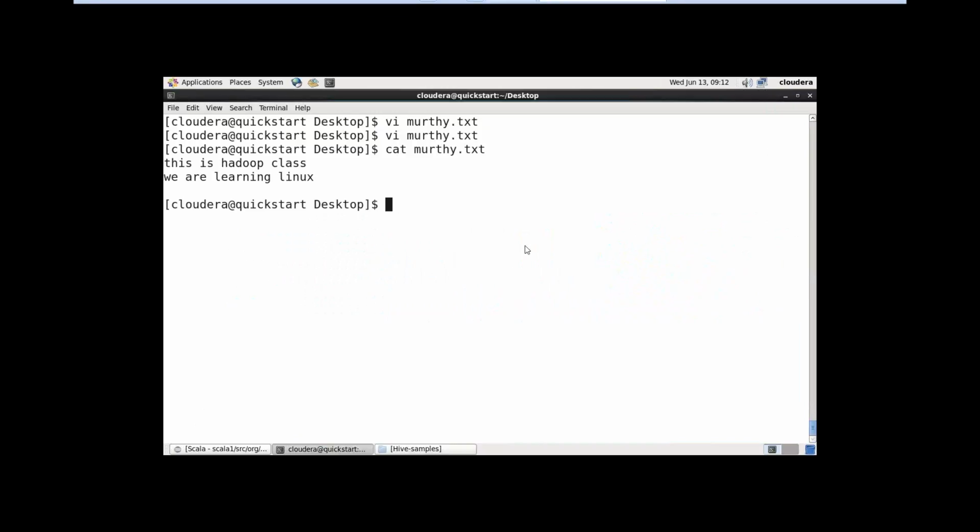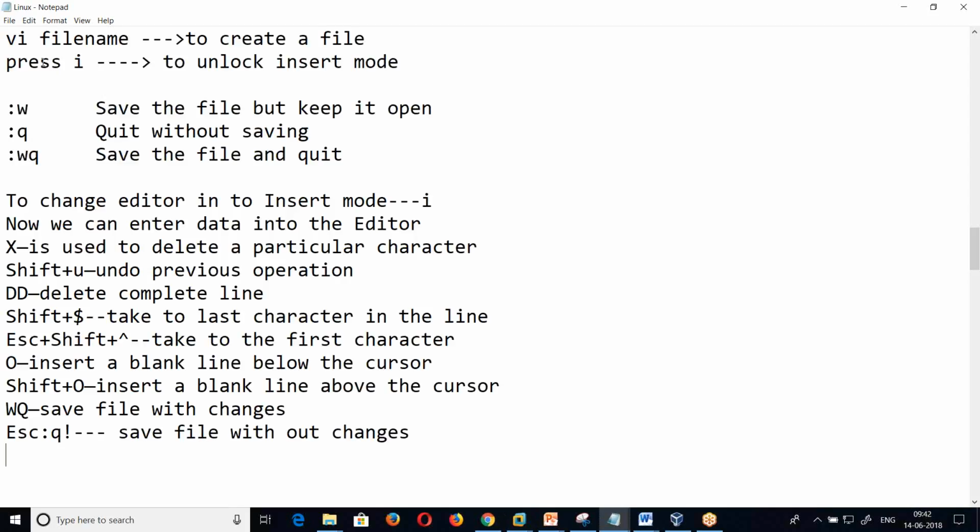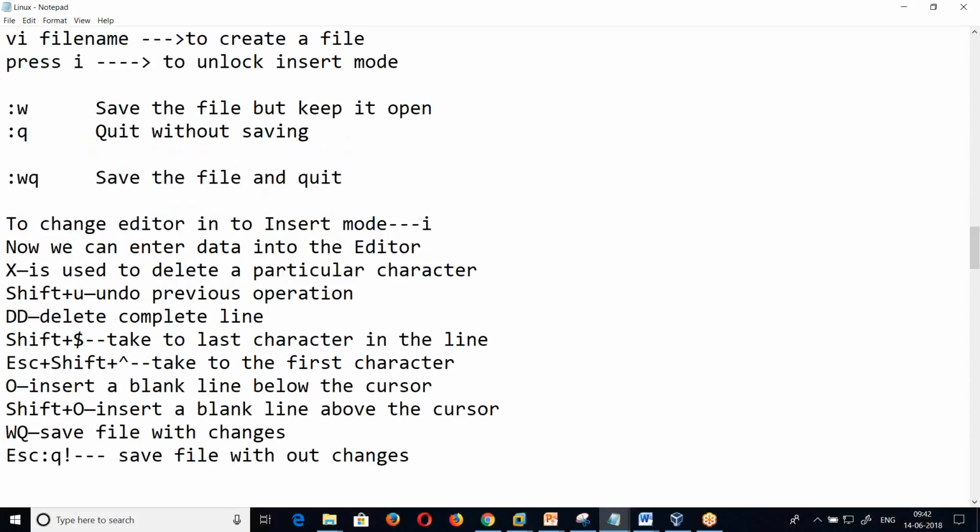So these commands I have given here. See here, vi and the file name. It is going to create a file. Press I. If you press I, it is in insert mode. Directly, if you type colon w, it saves the file but keeps it open. If you type colon q, it is going to quit without saving. If you type colon wq, it will save and quit. These three things. Getting what I'm saying? Guys, getting? Yeah. Okay.